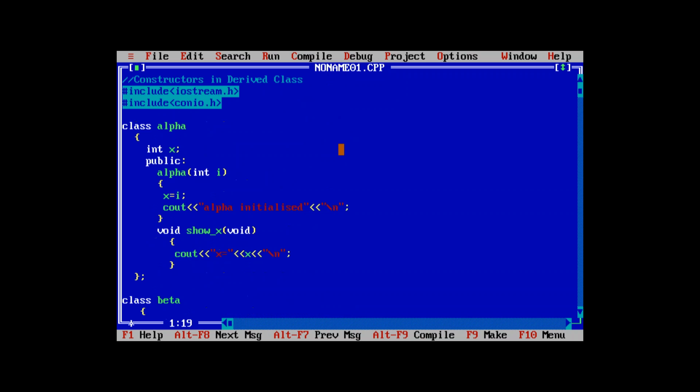Now let's see. First of all, the topic is how to use the constructors in the derived classes. So first of all, there are two header files. One is the iostream.h, one is the conio.h, right? Then there is a class whose name is alpha, that is class alpha. Then there is an int x, that means a variable x is declared.